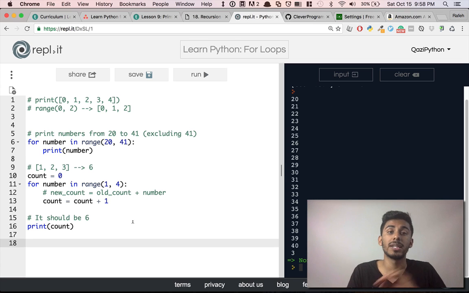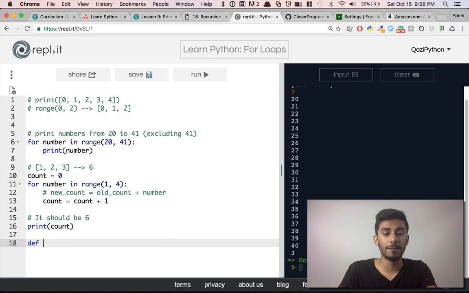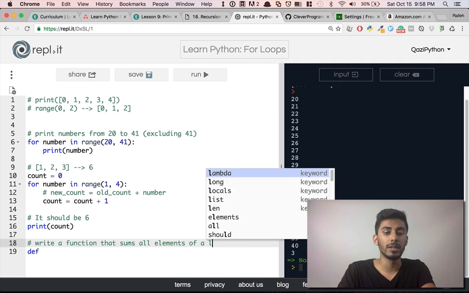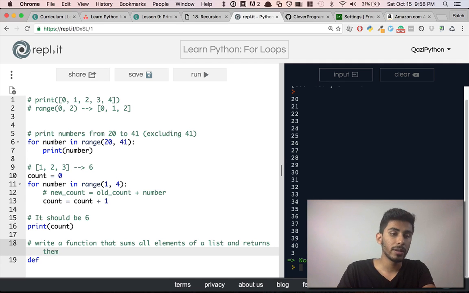So let's write this function that can take in any sized list and sum it up. Okay, so I'm going to say define function. Okay, so let's just write a little note at the top so we know what we're doing. Write a function that sums all elements of a list and returns them. Okay, that's what this is doing. Let's just put a little thing here like this. All right, so let's write this function.